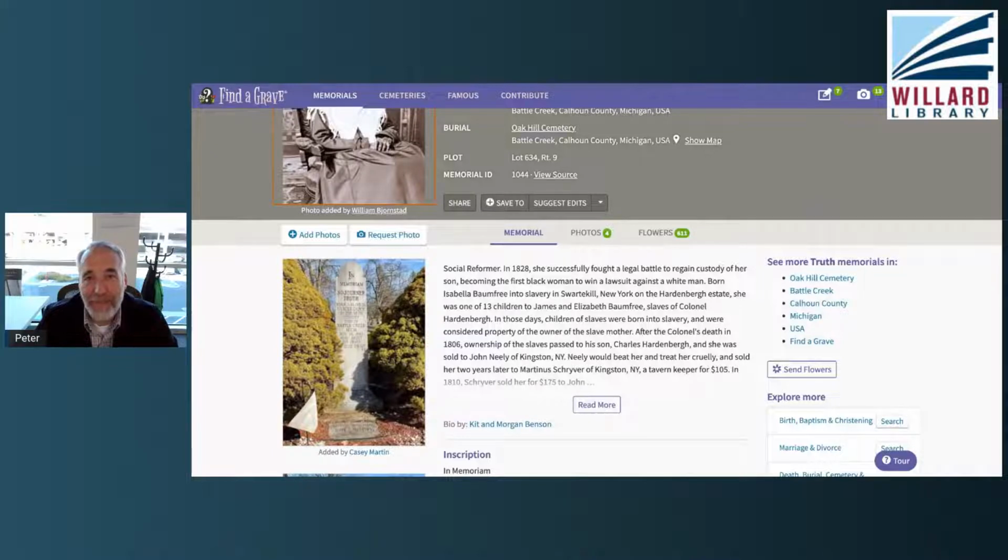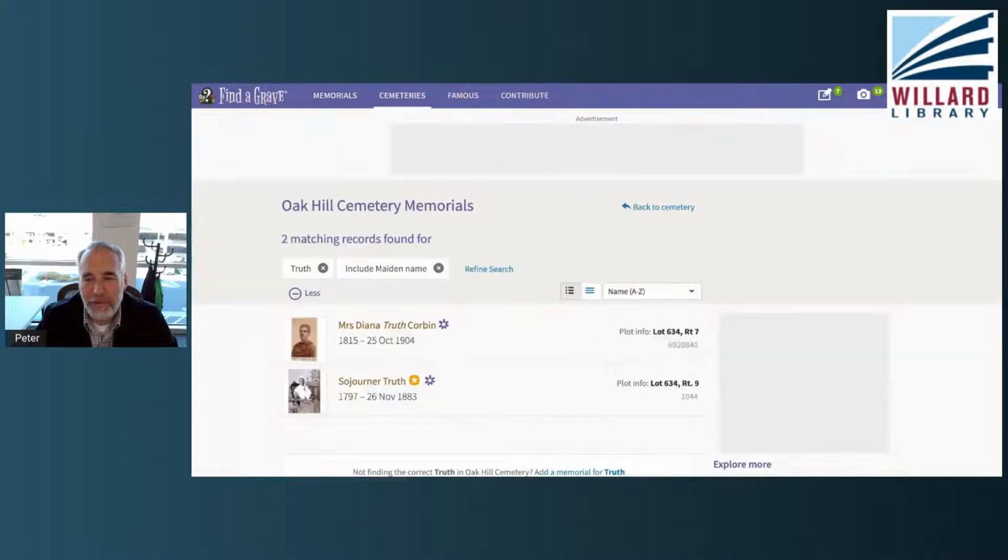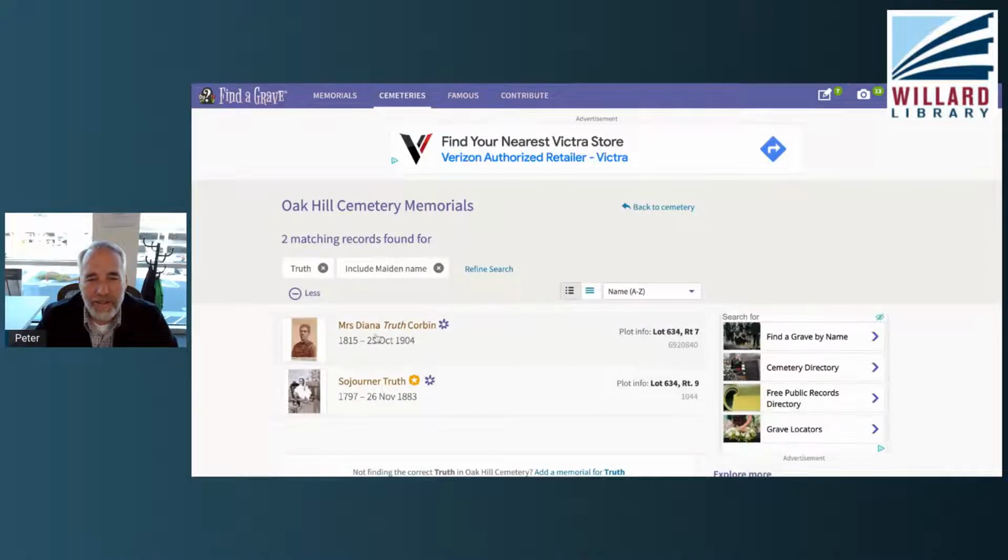So it takes the last name of the person you're on, and you can say, I want to see more people with that same last name who are buried in the Oak Hill Cemetery. In this case, you see that her daughter is also buried in the Oak Hill Cemetery. So if you have family members where a bunch of them are buried in the same location, you can just click that link and it will show you all the others.